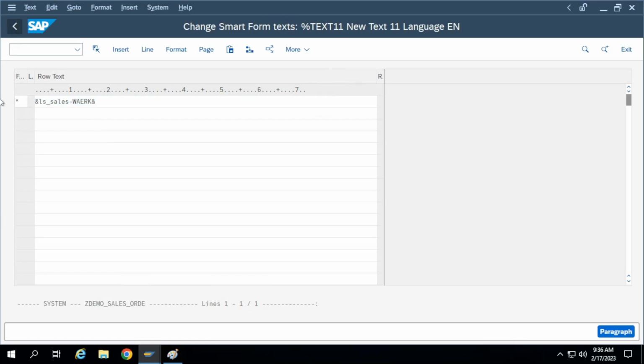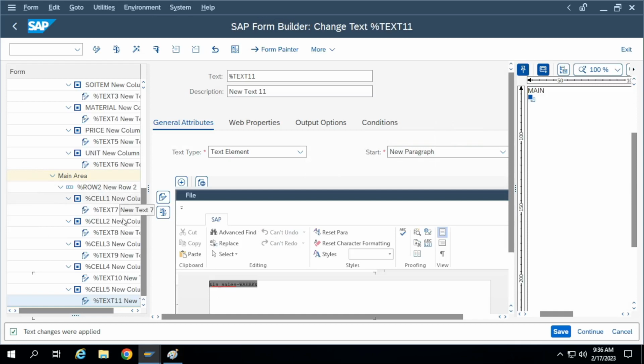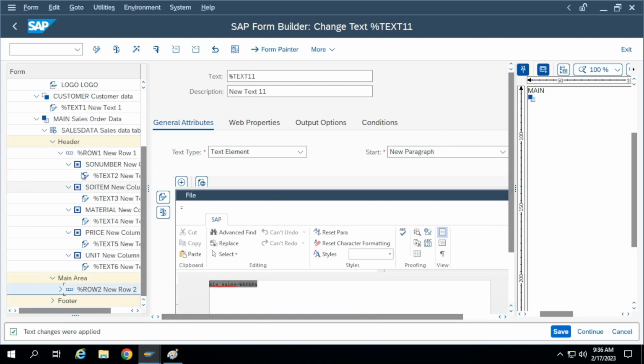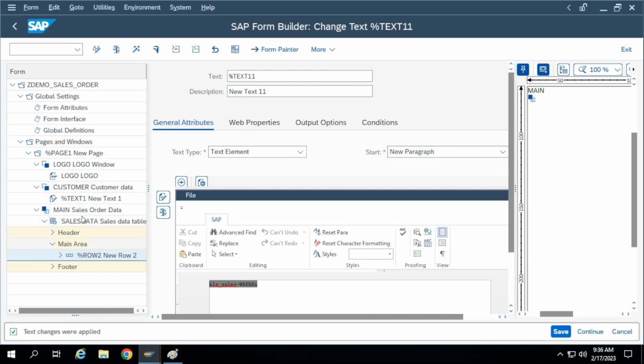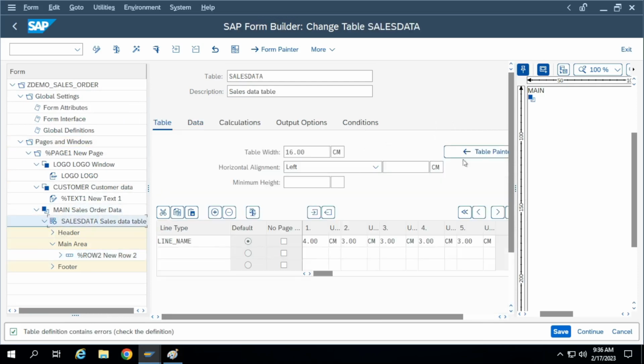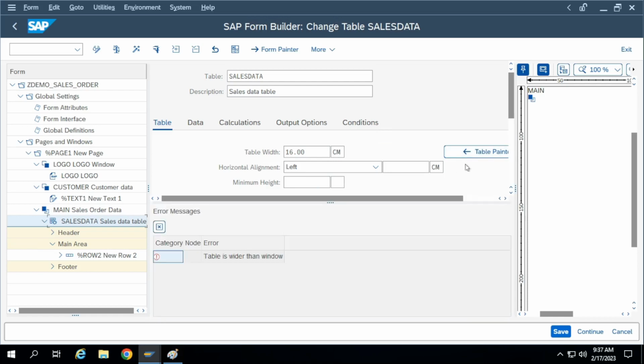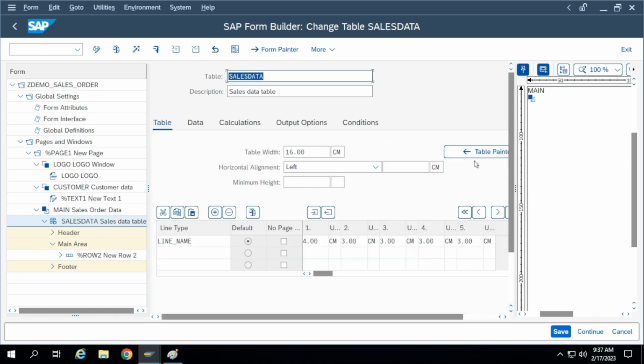Okay, we have designed the header as well as the main area. Header is header text. Main area is where the records will be populated, right? For that, what we did: first we right clicked on the main window and created the table. And in table, so in the table tab, we click on the table.